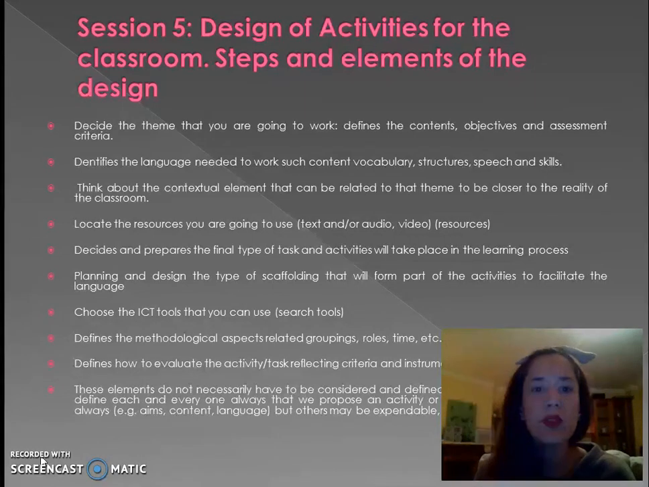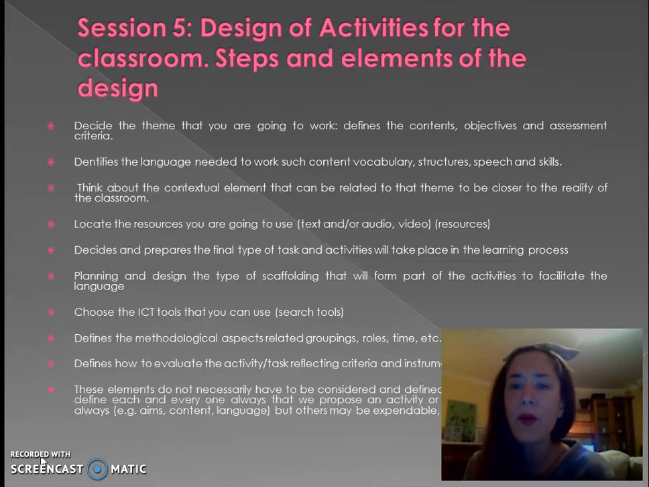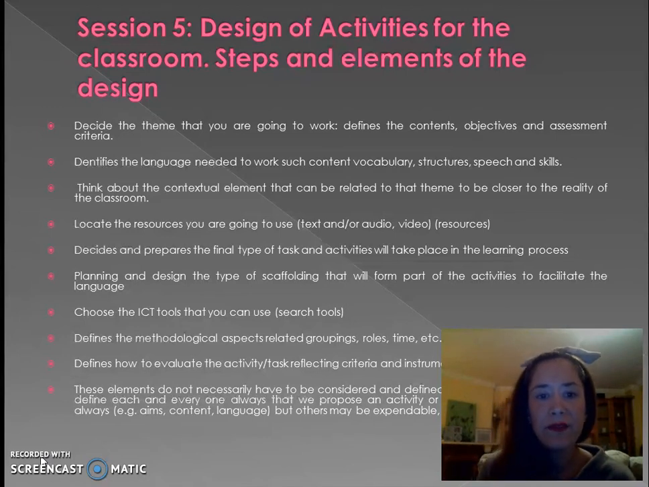Think about the contextual elements that can be related to the tasks to make them closer to the reality of the classroom. Locate the resources you are going to use: text, audio, video. Decide and prepare the final type of tasks and activities that will take place in the learning process.